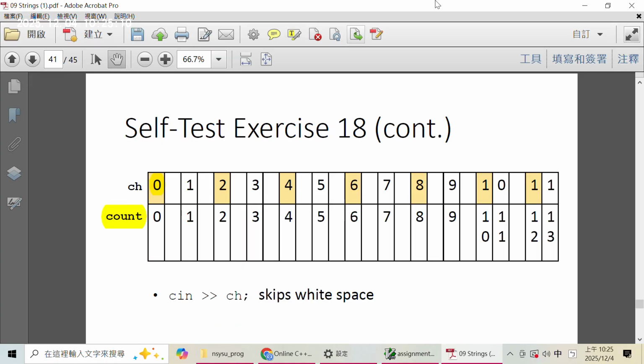And here you will notice space is not read. So space has no corresponding count because space will not be read by cin. And we only print characters corresponding to when count is an even number. So here we only print highlighted ch. So here only ch with orange colors will be printed on the screen.